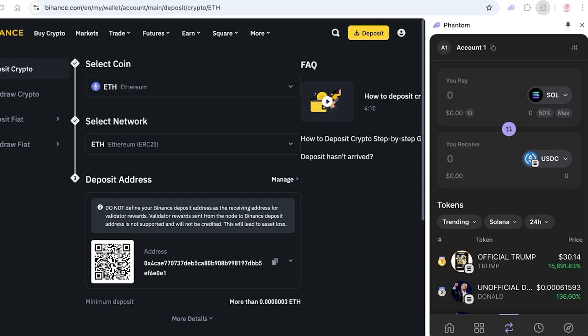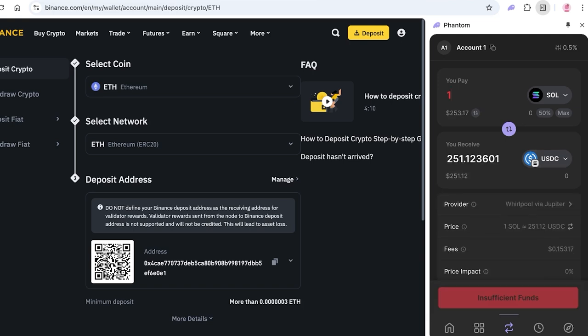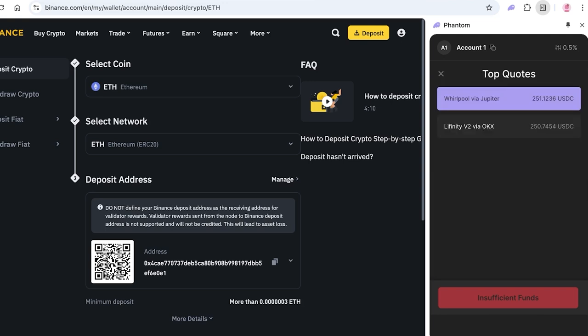Specify how much of one token you want to swap for the other. Let's say I want to swap 1 Ethereum for USDC, and it's going to give me a conversion rate. So my conversion rate is 251.123601. And it's going to show me a provider. Whenever you're swapping via the Phantom wallet, you're going to have a provider. And if you click on your provider, it's going to give you all the other options. By default, the Phantom wallet is going to select the best provider with the lowest fees.